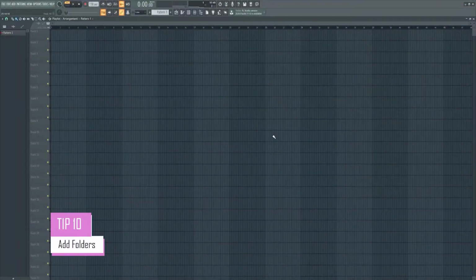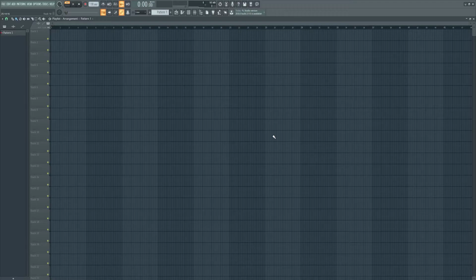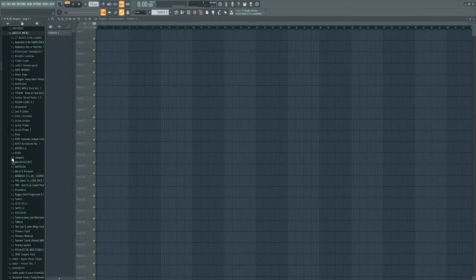And finally, for tip number 10, we have the add folders option. To put this really easy for you, let's just say you've bought a new sample pack, you are so happy, you are feeling so inspired about it, but you don't know how to add it to the browser section just over here on the left side.